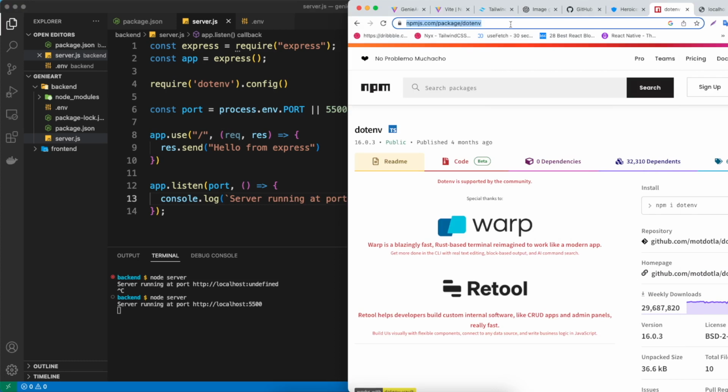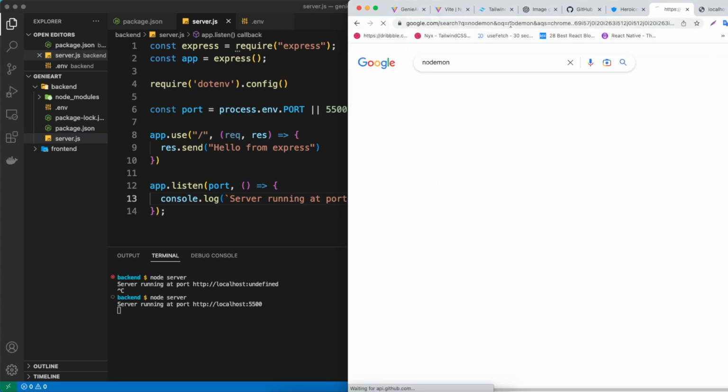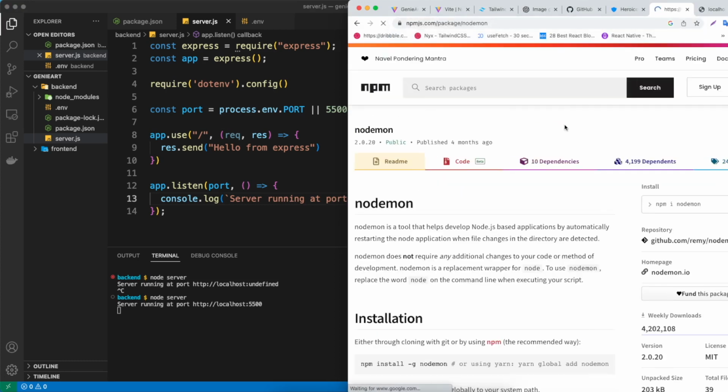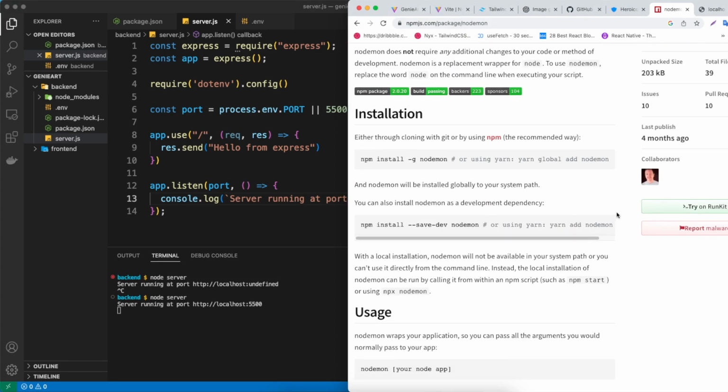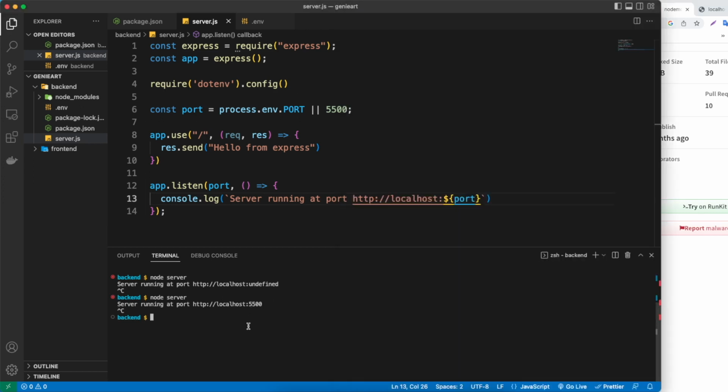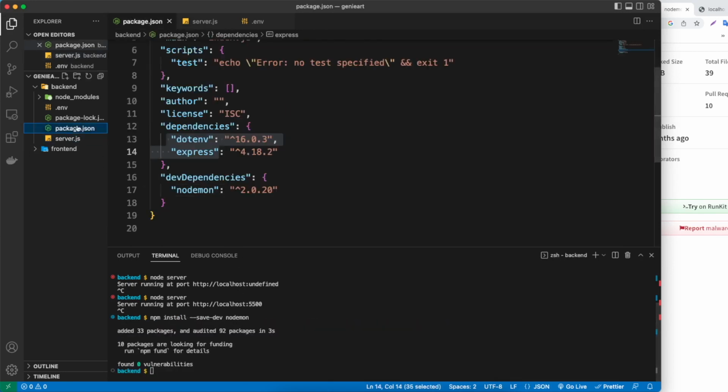So in here, I'm going to search for nodemon. So let's go here and we are going to install nodemon as a dev dependency. Let's just copy this one here and paste that in here. Okay, npm install --save-dev nodemon, and as you can see in the package.json file, it should be installed nodemon inside the devDependencies object here.